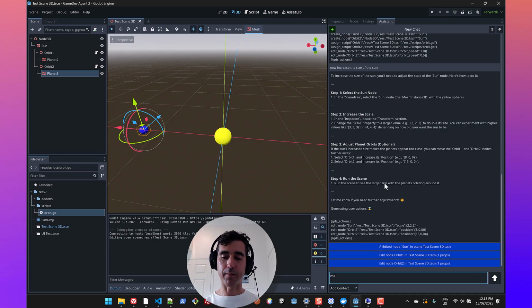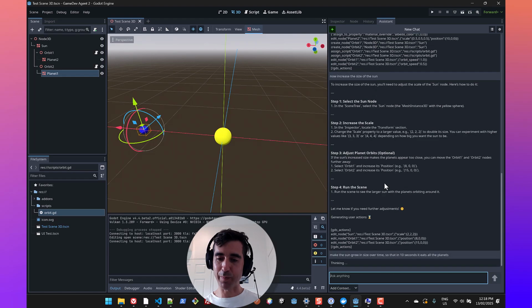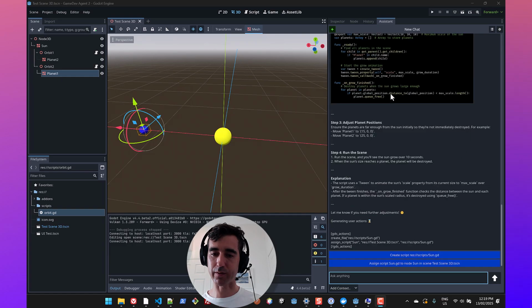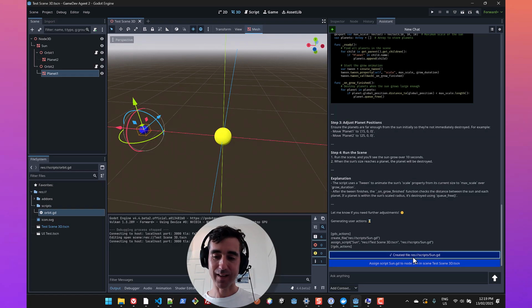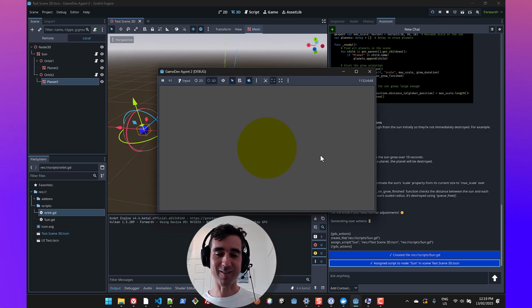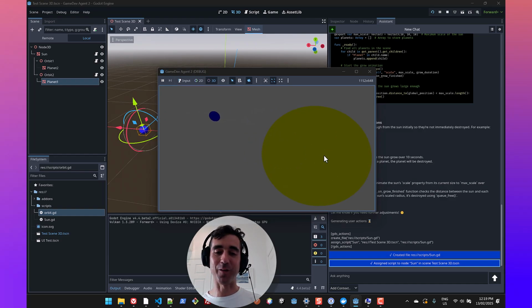For example, make the sun grow in size over time so that in 10 seconds it eats all the planets. So this would be fun. Let's see if it can do it. Okay, so we have step-by-step instructions. There's a new script involved. I have no idea if this is going to work. Let's create the script and let's assign it to the sun. Next, I'm going to press play and we'll see what happens. Wow, wow, this is amazing. So adding these interactive little things with just a prompt is honestly a game changer.